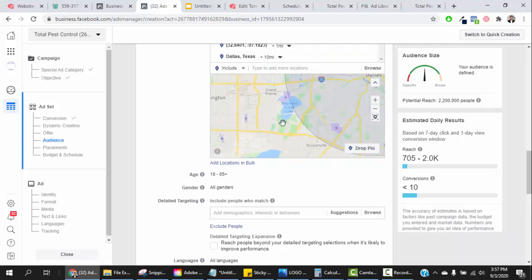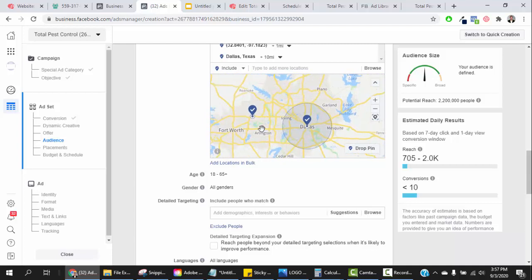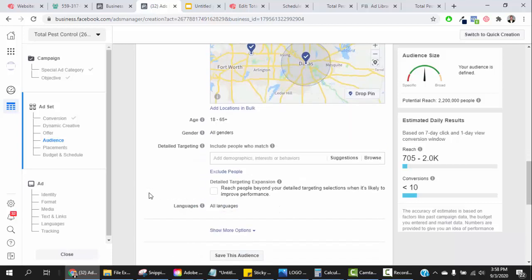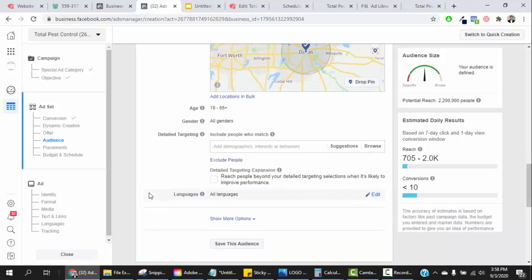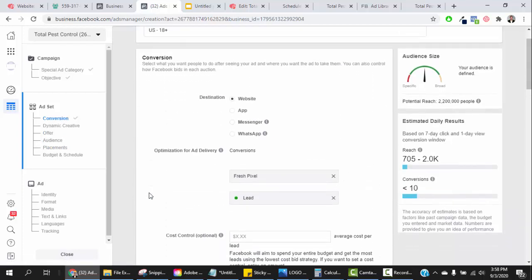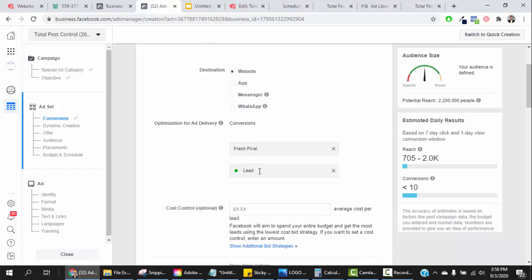So the reason for this is because Facebook is really, really good at going out and finding people that are interested in your services just based off what your Facebook page is about and what your ads are about. If you use the keyword pest control in your ad, it's automatically going to go out and find people who are interested in pest control. So let's recap up here, okay? We've chosen our pixel. We've selected leads.